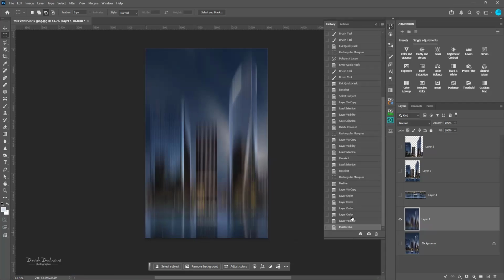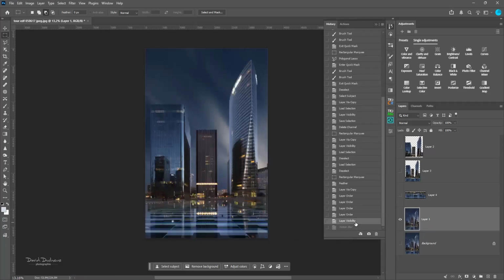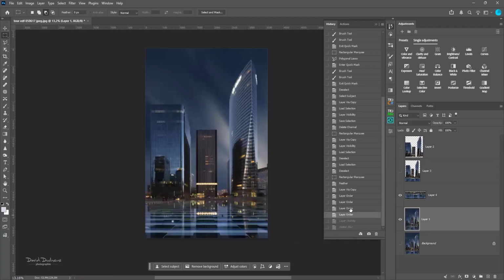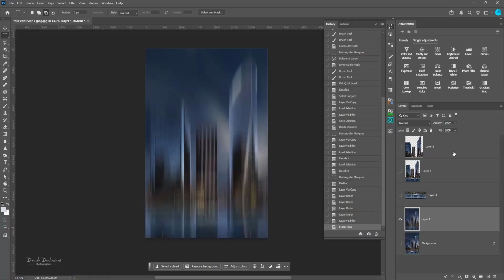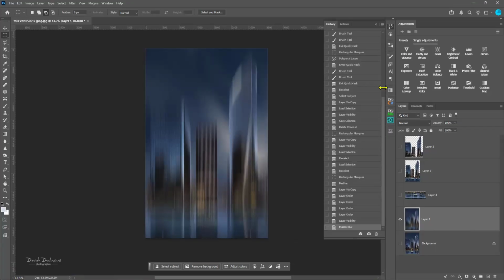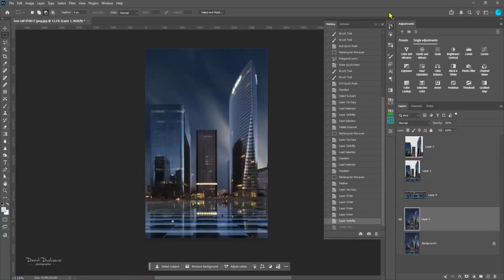If I don't go in my history and the previous operations here, if I continue to work, etc., I can't change anything anymore on this layer. It's destroyed. The motion blur is applied to the layer. That's a very bad practice of Photoshop. So let's go before.